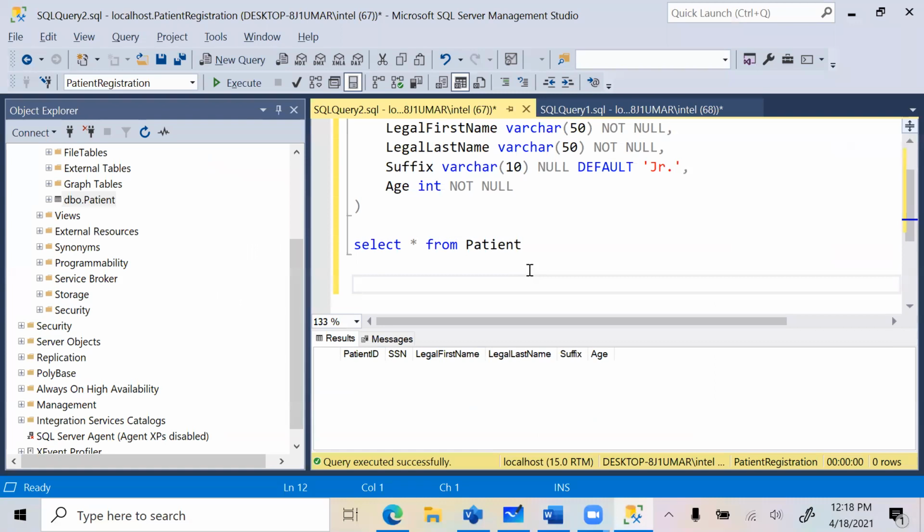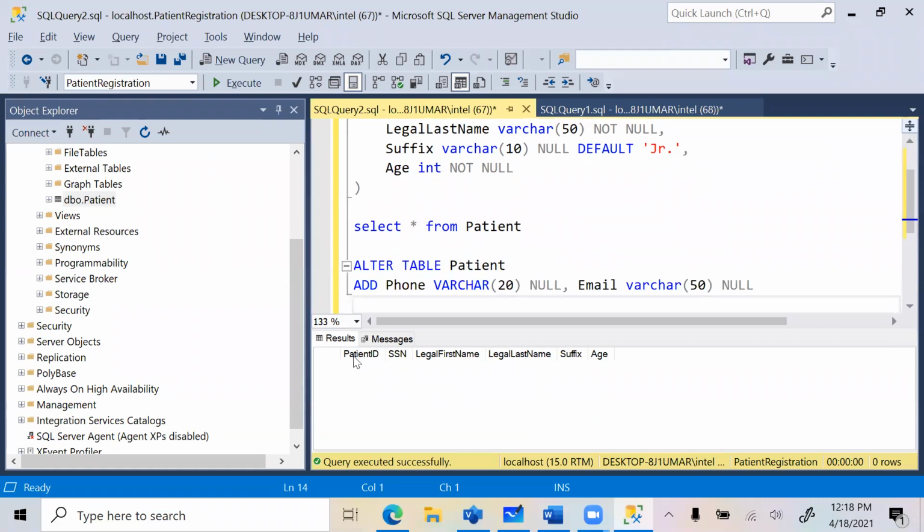Previously I had only this many columns, right, up to age. In this command, I'm altering the table patient, then I'm adding two new fields. This is the field, this is the definition, this is the constraint. This is the second field, this is the definition, this is the constraint. So it will add two more fields there.